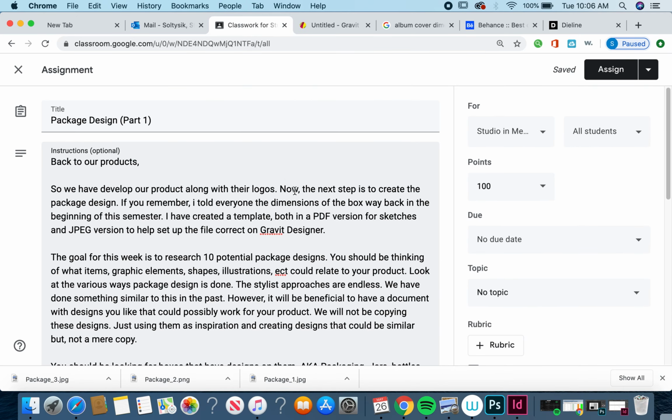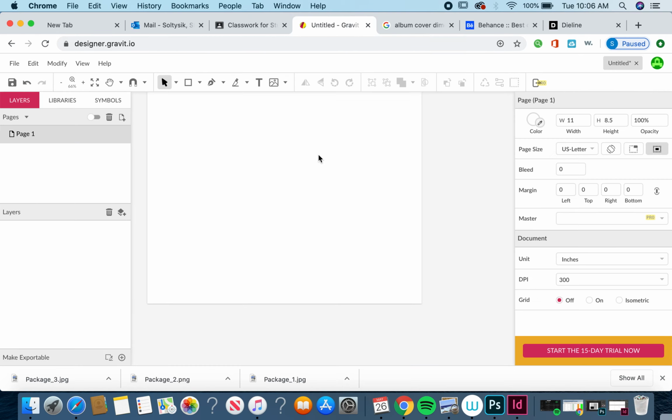I am excited that I am seeing some successful submissions using this Gravit Designer, the kind of Illustrator type thing that we'll be using for the remainder of the year. So what we're actually going to do is continue moving forward with our product designs. However, we are going to design the package for it.